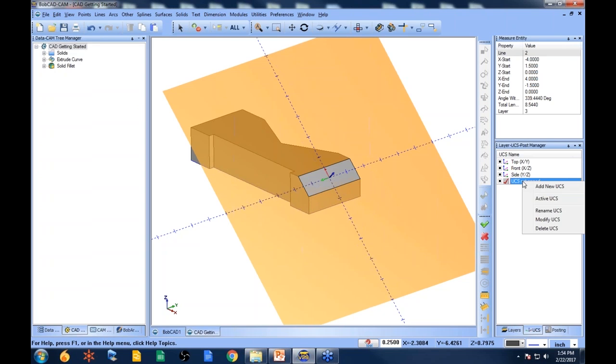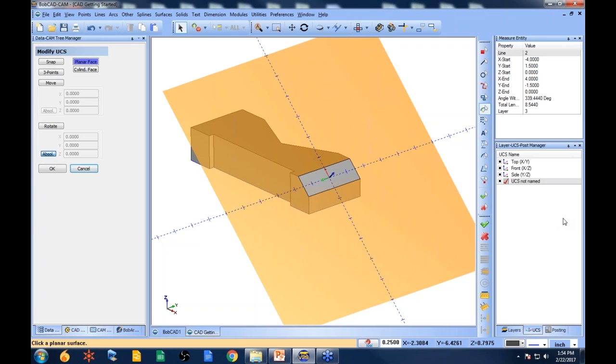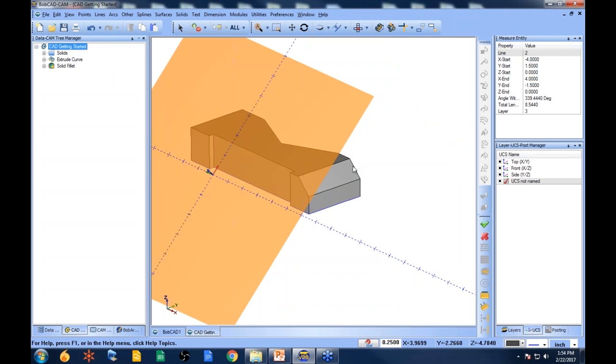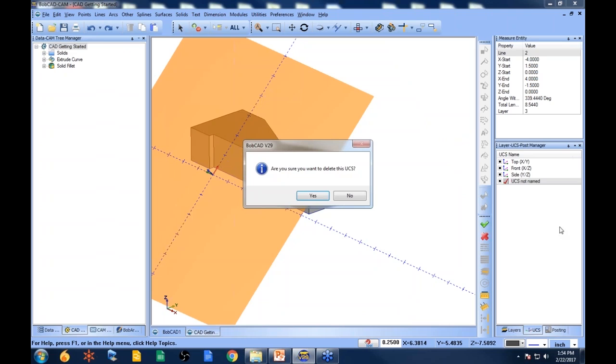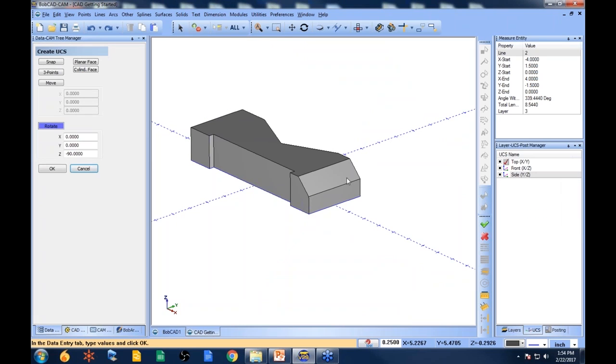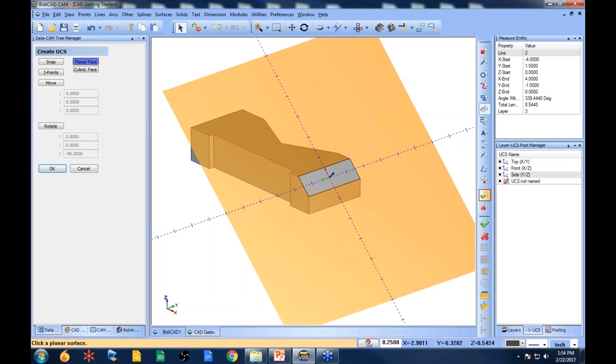In this case, I want to right-click and cancel out of the UCS creation. Then I want to go to modify. This one's going to be rotate. This is going to be Z minus 90. And I think, I don't know, I'm making mistakes here. Sorry, guys. Let me delete this. Let's do it again. All right. Add new UCS, planar face. Pick this face right here. Okay.